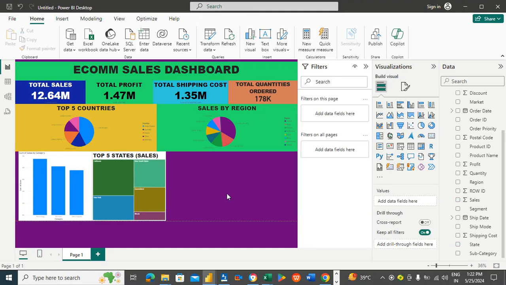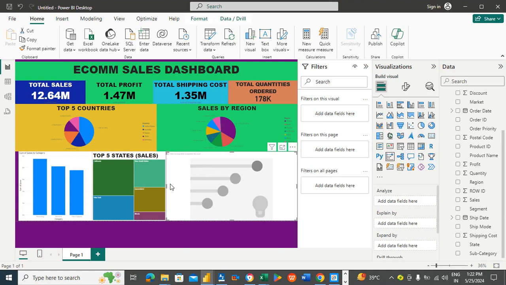Now, finally, we'll have the key influencers, and that will help us in explaining which one has impact on which particular value. What I mean by that is, if there is a certain thing that is affecting the profits or the sales, we can analyze that using the key influencers. It's known as key influencers.